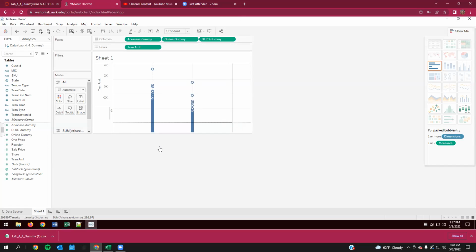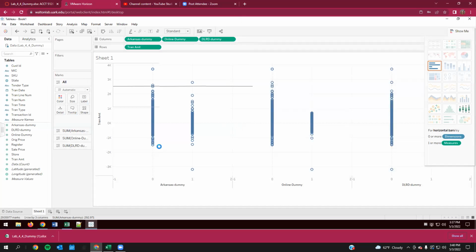Sorry, my computer keeps showing me a black screen and then popping back. So I'm just trying to work through that.